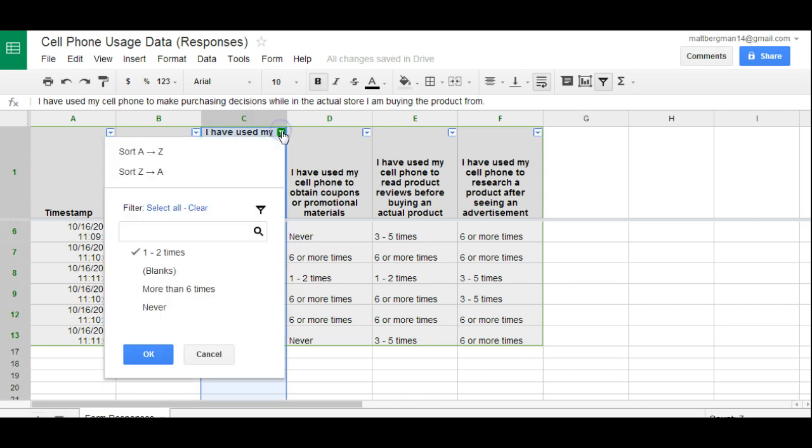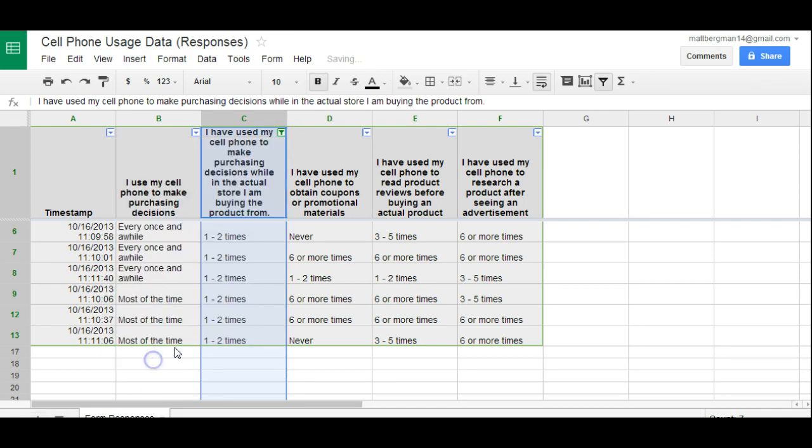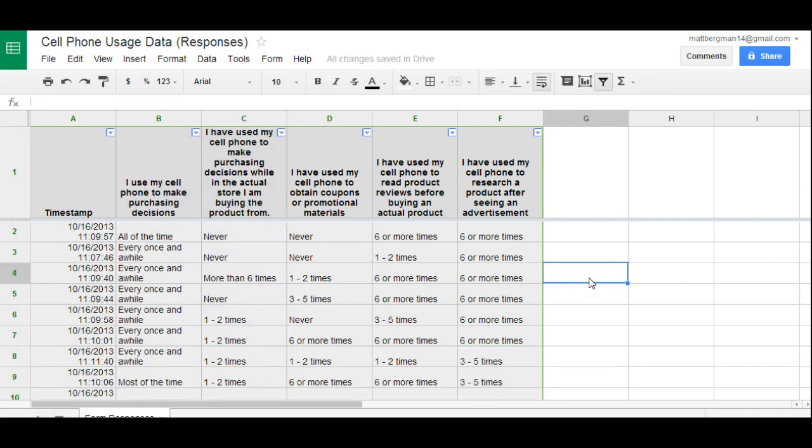If I want to go back and I want to have all of my responses right here, I can just hit select all, and there's all my data. It'll appear again. And so I can do all kinds of things with this right here, and I can even download it into a spreadsheet.